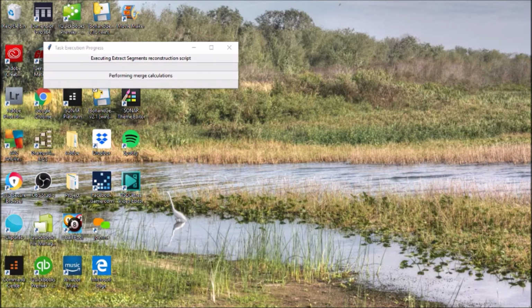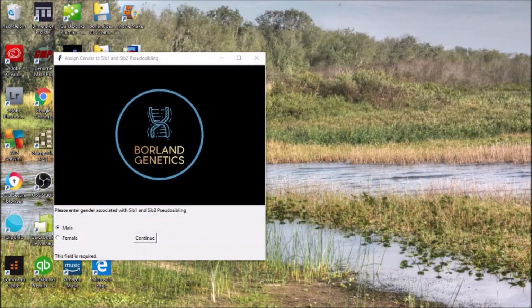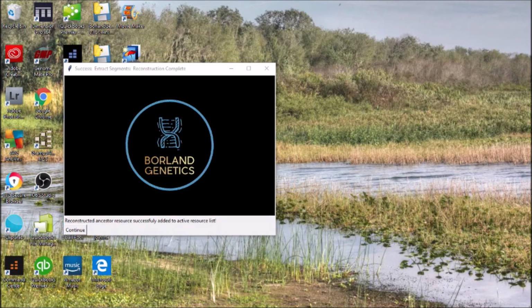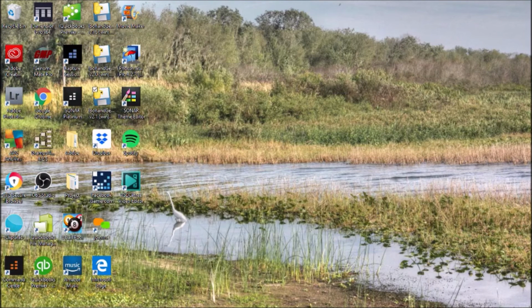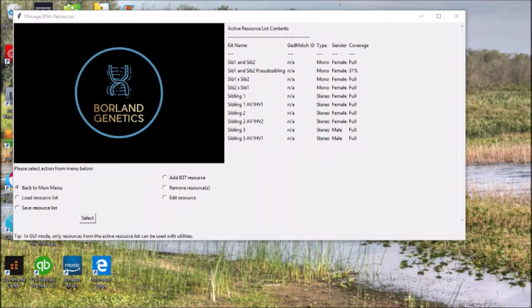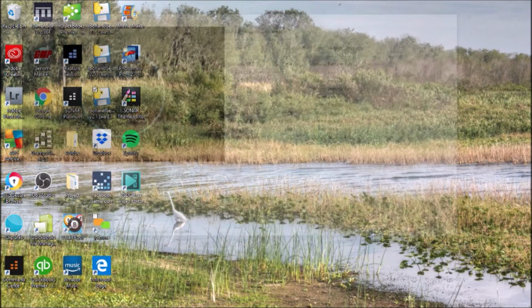Now, the extract segments tool does take a while, so in the interest of time, I am going to speed this up. Okay, so the gender for the pseudo-sibling, we don't care. Let's make it female. So reconstruct ancestor source successfully added to active resource list. Let's take a look at the resource list. And there it is, Sib1 and Sib2 pseudo-sibling. And it is 31%. And every pair of siblings is going to be a little different because of the randomness of DNA inheritance. So back to main menu.